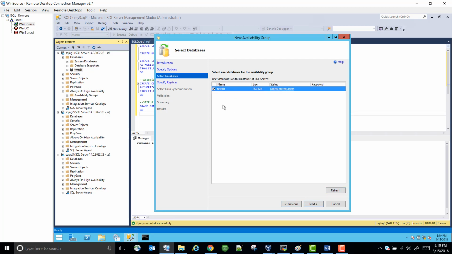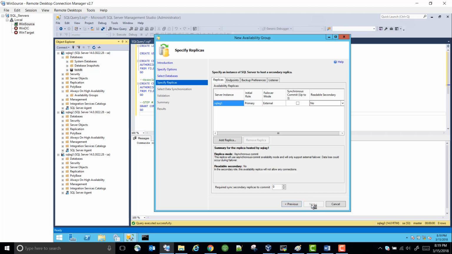Select the database. In future, if you are going to add additional databases to the existing availability group, you can add them. You can remove the database or add the database in the availability group. So now click next. Here are the availability replicas. Whichever server you are trying to create the Always On availability group on, that replica will be selected and that role is primary.